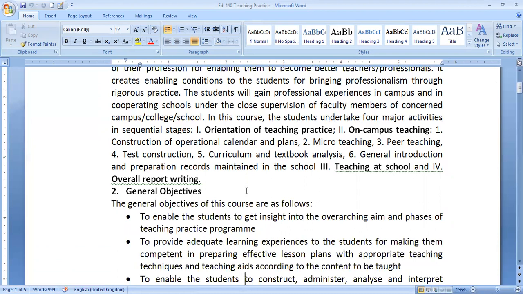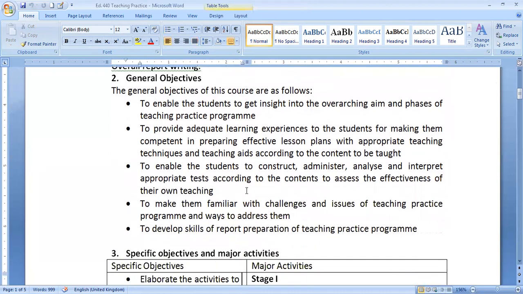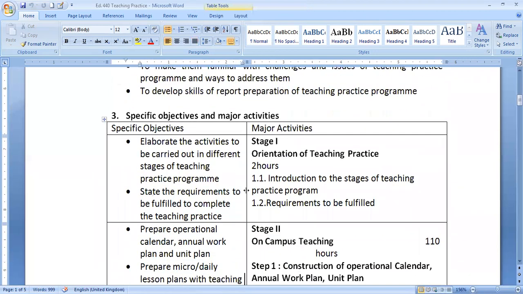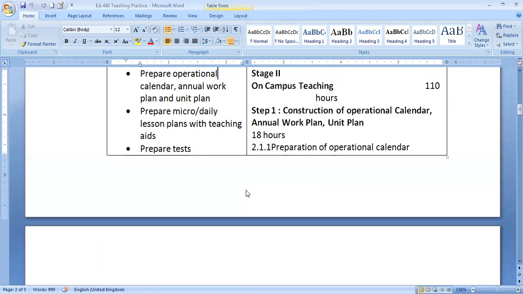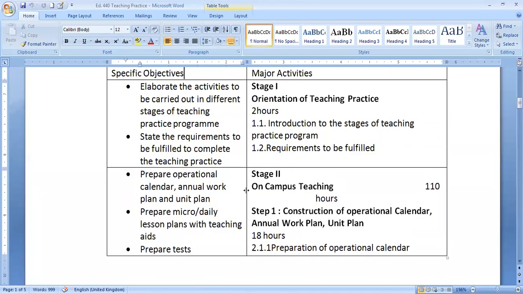The main purpose of this teaching practice program is to make the students familiar with the teaching learning activities in the classroom. Now let's discuss the major activities to be done. The first stage is the orientation of teaching practice. Here students have to get to know the introduction to the stages of the teaching practice program and the requirements to be fulfilled. Students are notified about what kind of things are necessary.